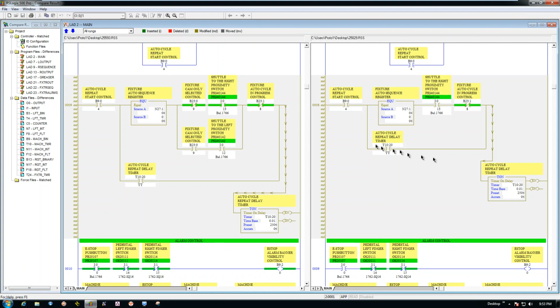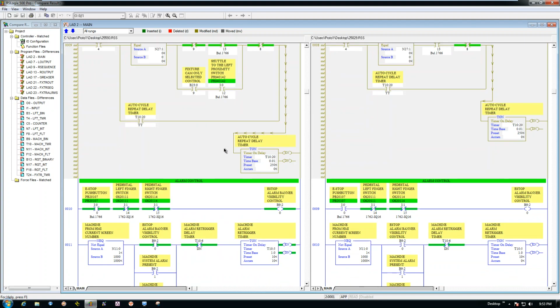Some other things that are different in the auto repeat, so you can let that machine dry cycle. In this case you could have let it dry cycle in cam only, which would have just run the forming side of the machine. In this one it doesn't look like you had that option. Your auto cycle was everything or nothing.